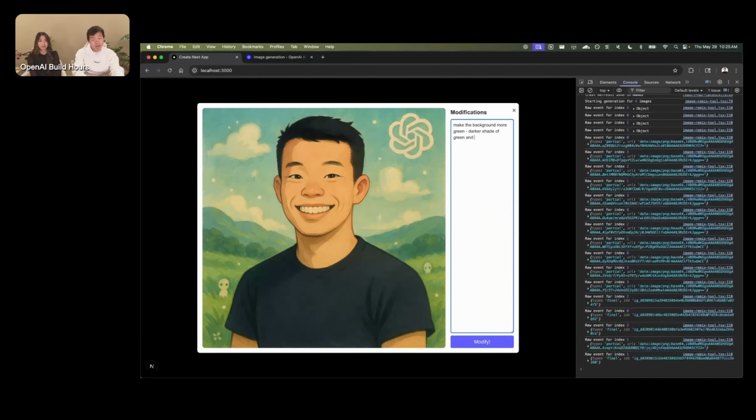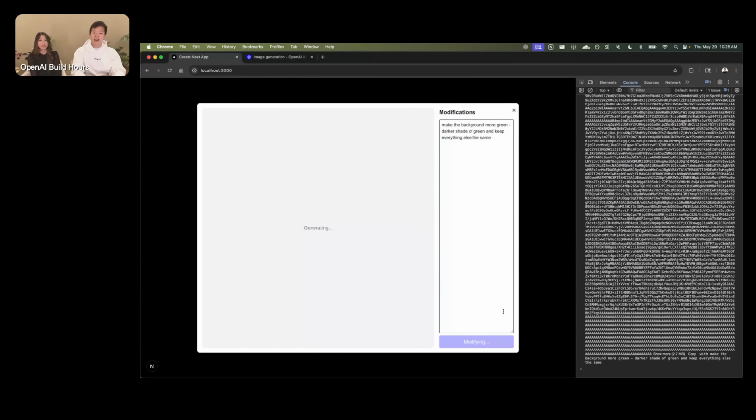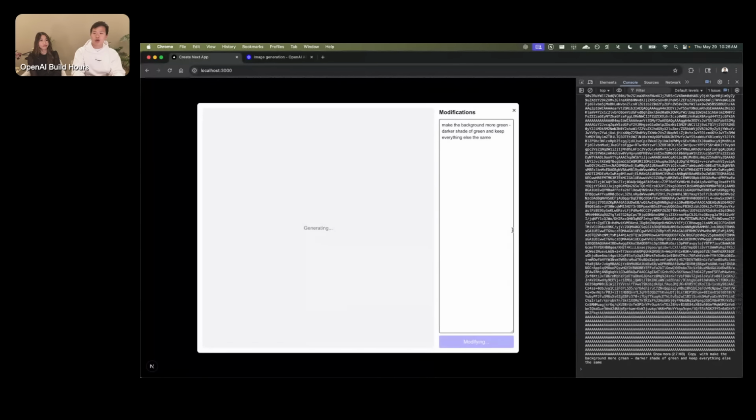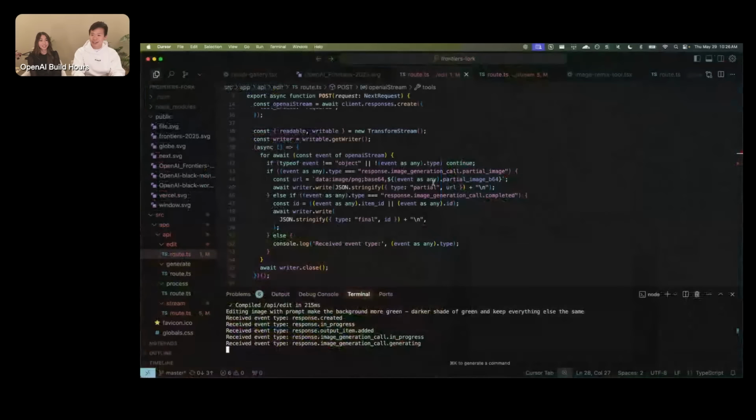And let's see, what else can I do with this? We can say something like, keep everything else the same. And let's click on modify. As you can see here, we're passing the image back for it to generate a new image. While it's modifying, let's not twiddle our thumbs and wait for it. Let's dive right into the code on what we have built.